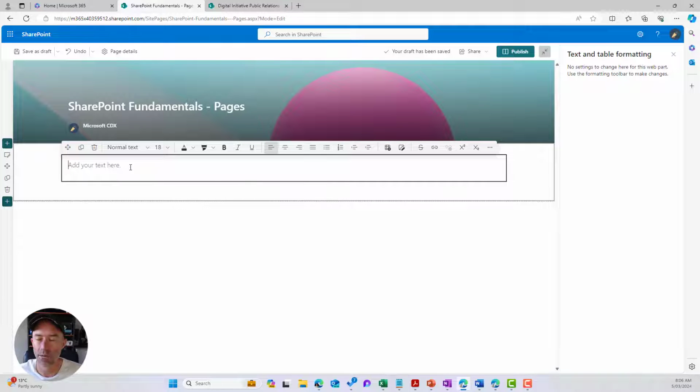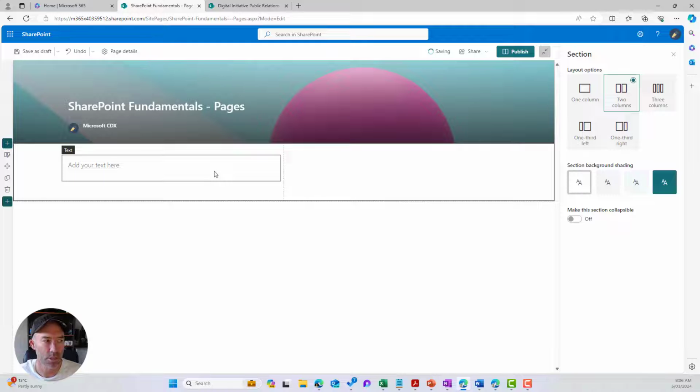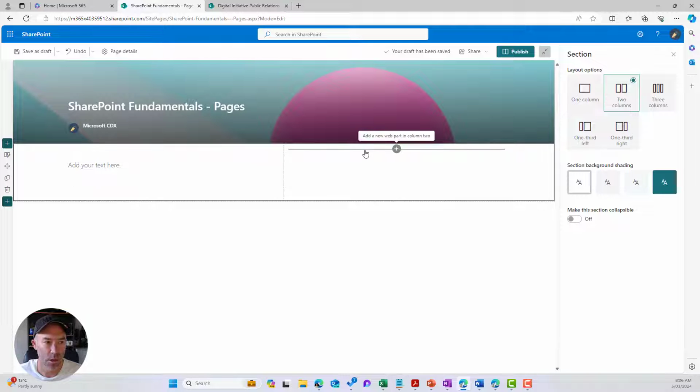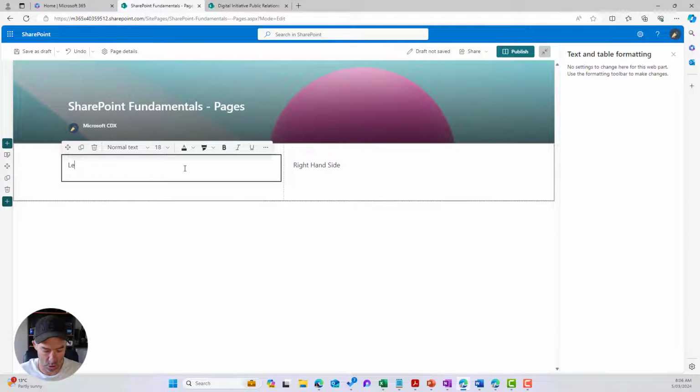So you can see I've got a text web part that is inside this section. Now what I might do is let's just change this top section to 2 columns. So now we've split this section and only this section into a 50-50 split. So I can then add another text web part to this page. Let's go right hand side and we'll go this one. We'll just pop in left hand side like so.